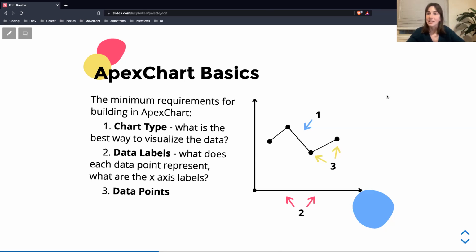The second thing you need are your data labels. Another way to put it is, what are your x-axis labels going to be? Another way to put it is, what does each data point represent? So in the case of this small visualization exercise, where I'm going to be looking at snowfall per ski season, my data labels will be the ski season years. And then the last thing you need to have are your data points. So for our visualization, it'll be snowfall in inches. Those are the 3 things you need just to get started.